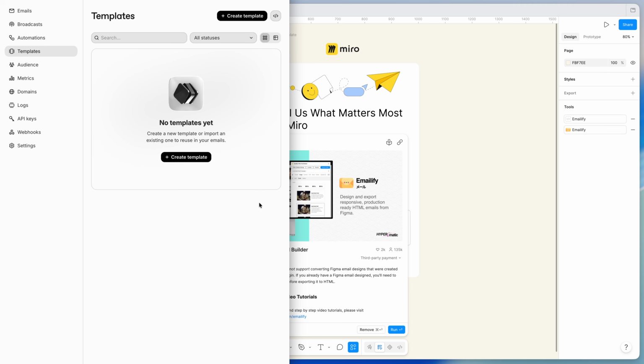Automatically upload your HTML templates into the Resend platform. So that's the resend.com email sending platform, and we're going to do that using the Emailify Figma plugin.